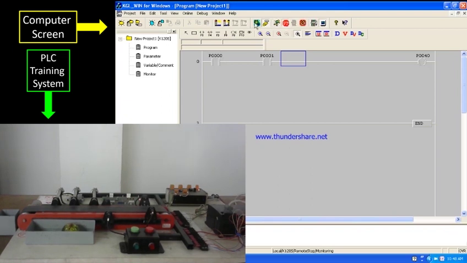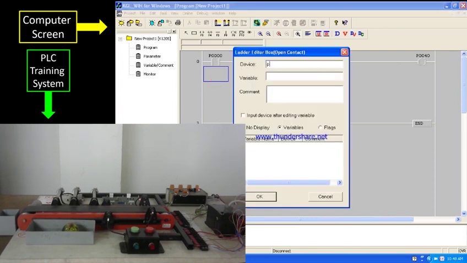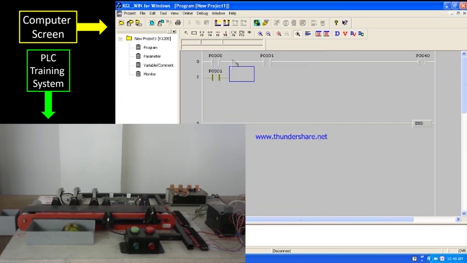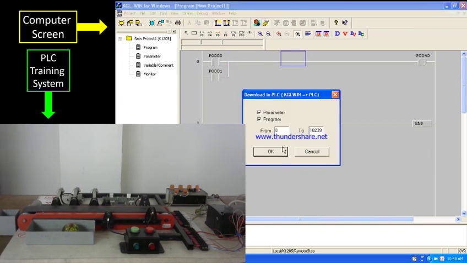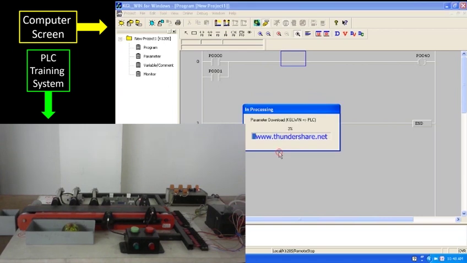Now let's see the application of a parallel connection. So we can have a parallel connection here named P1 and connect this with a vertical line here, and let's replace this with a horizontal line, and let's download the program at the PLC.